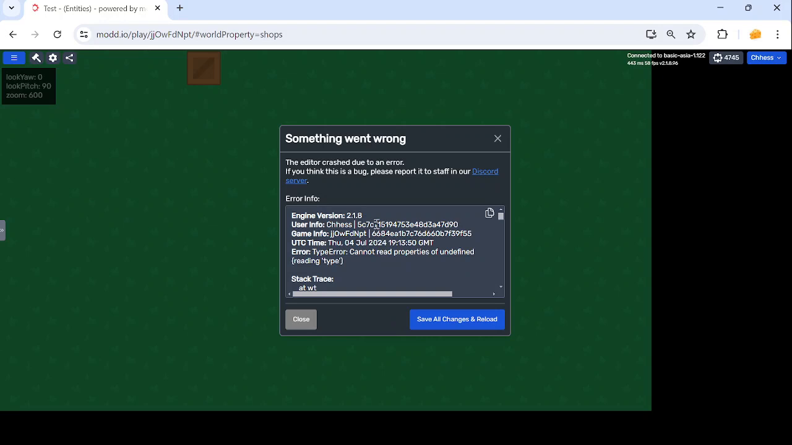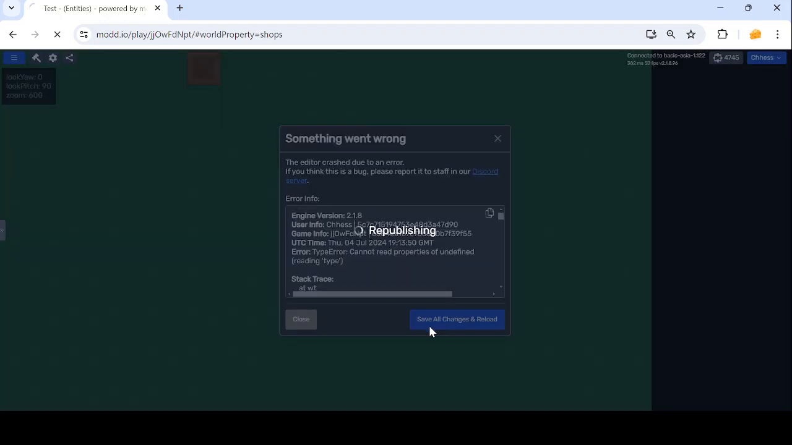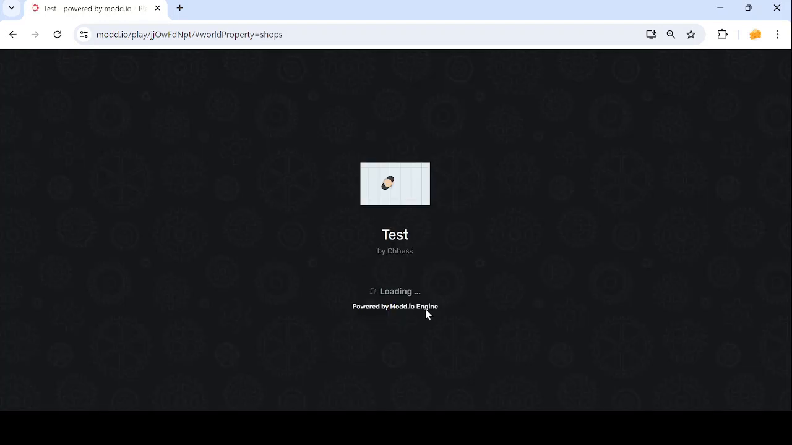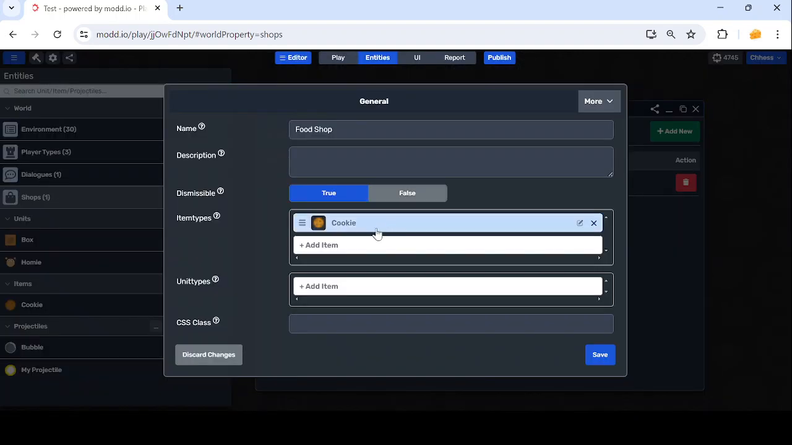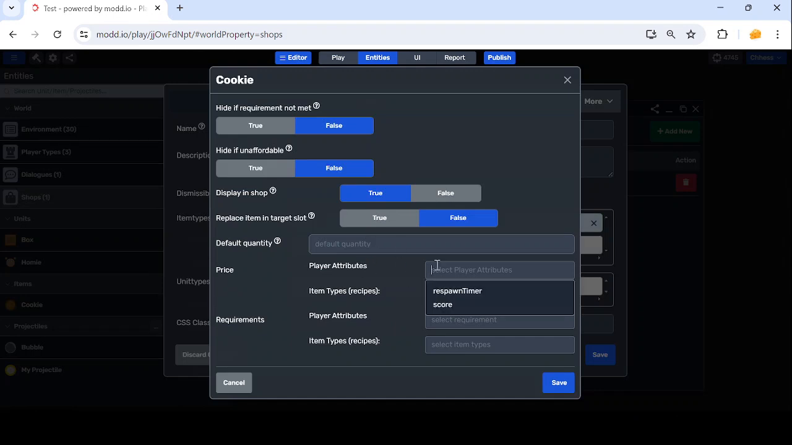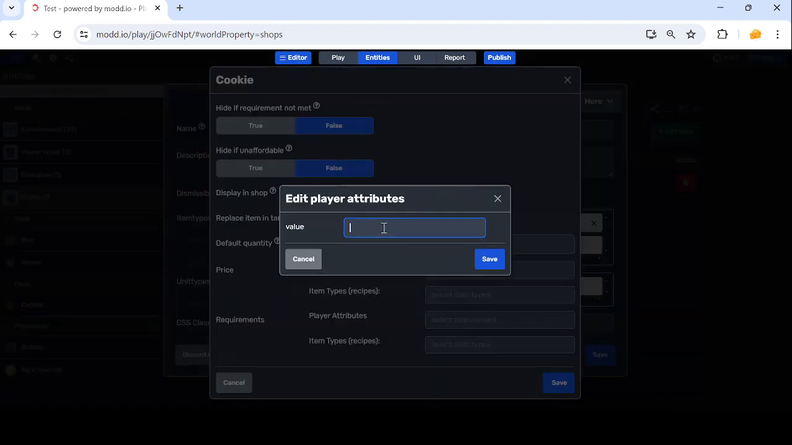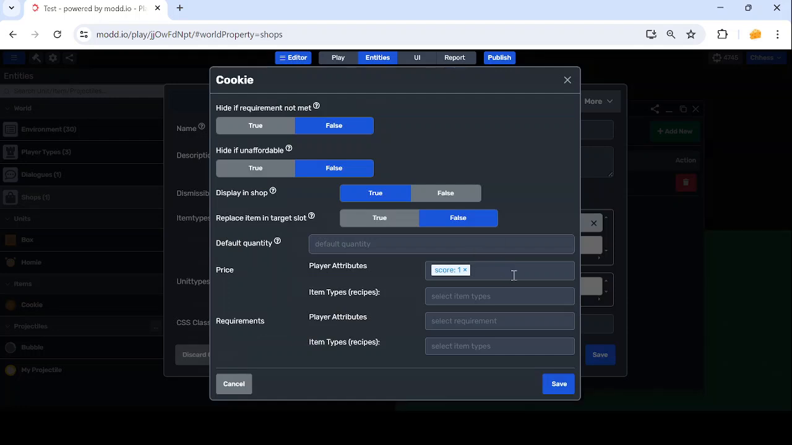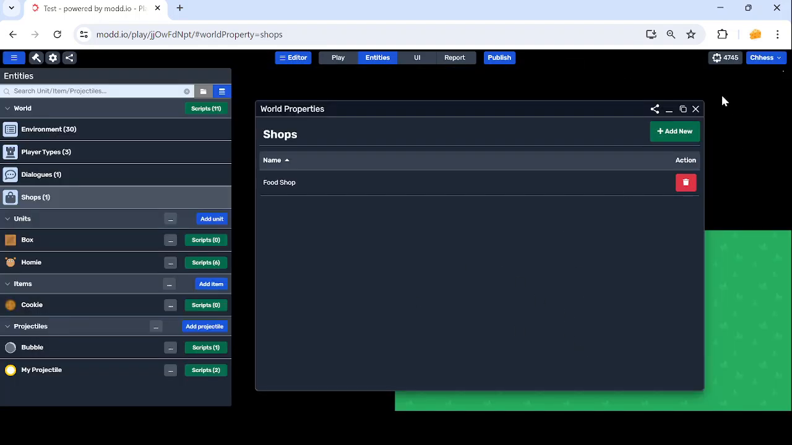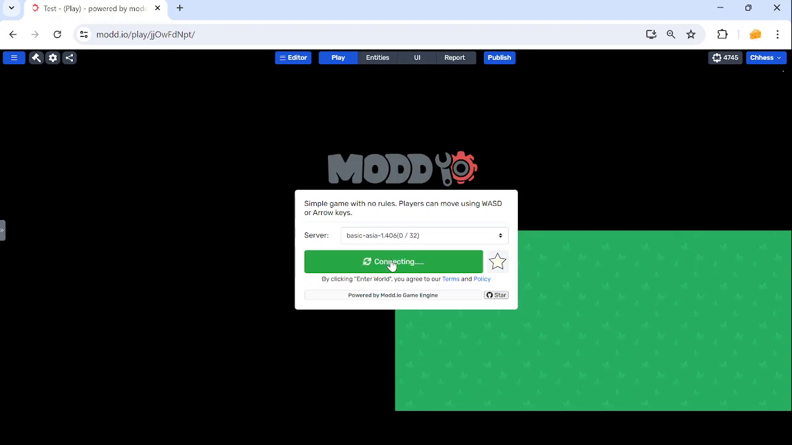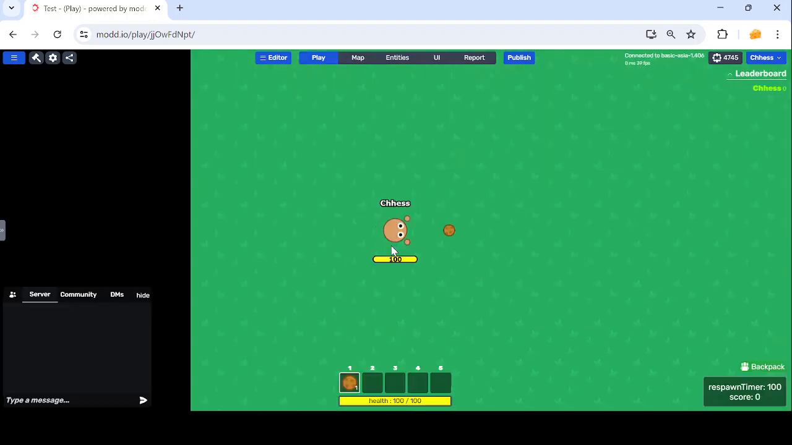It looks like something went wrong with my editor, so I'll just save all my changes and reload. So if that ever happens, just go ahead and reload. Hopefully that does not cause any large issues for any of you. But yeah, so what we want to do is we just want to set score value to 1. We don't really want to change anything else right now. So then we save and save. And now let's go check out the game.